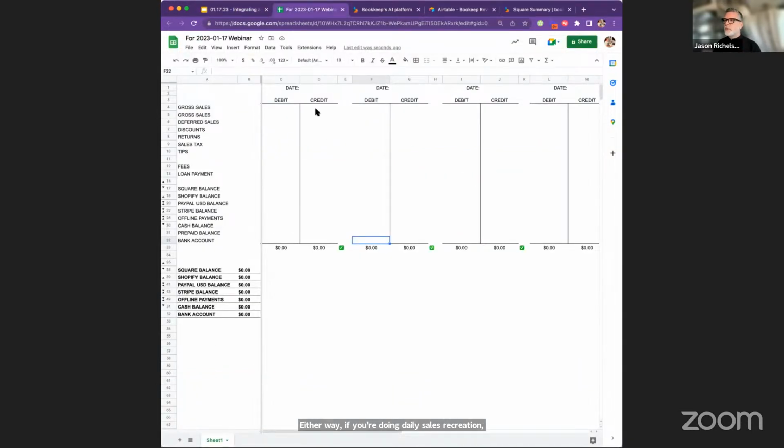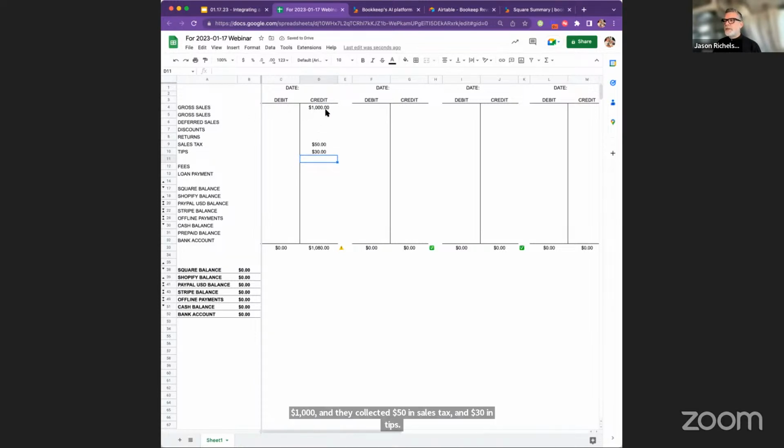So what does that mean? Let's say your client is using Square and they sold $1,000 yesterday, and they collected $50 in sales tax and $30 in tips. This is the credit side of the T-chart. So $1,000 of gross sales, $50 to a liability of sales tax, $30 to a liability of tips. That goes against what you're expecting from Square. So you expect Square to give you $1,080.